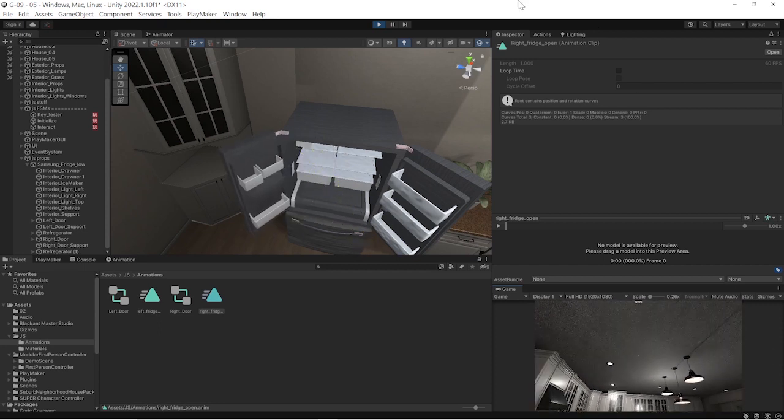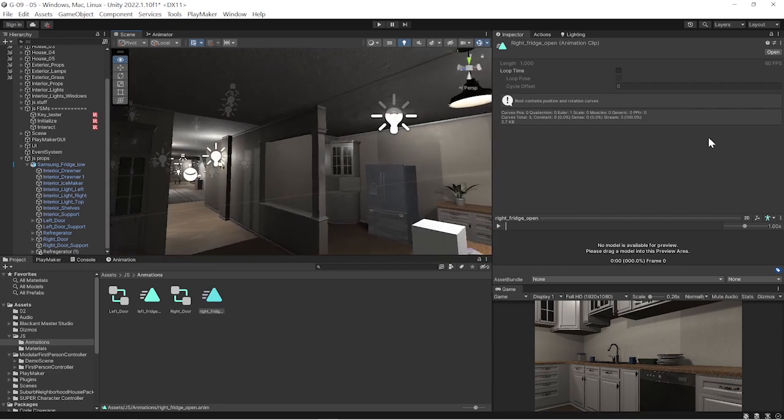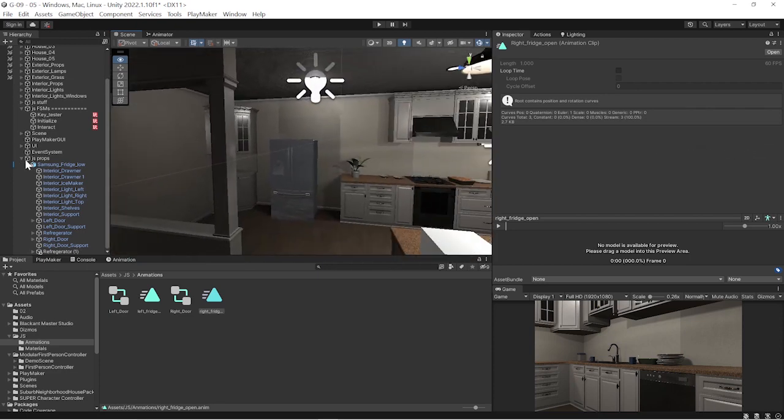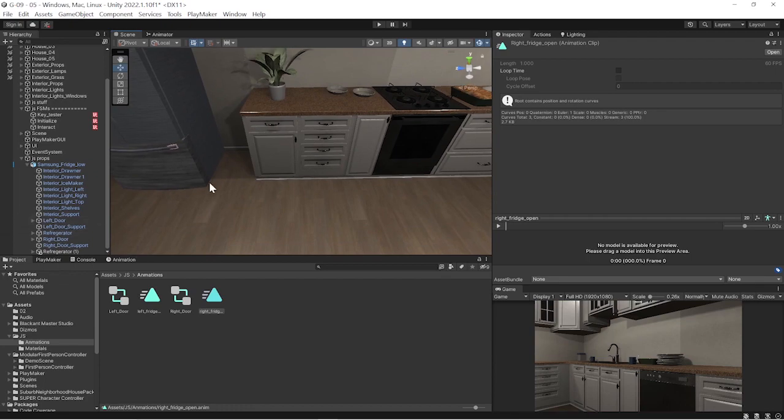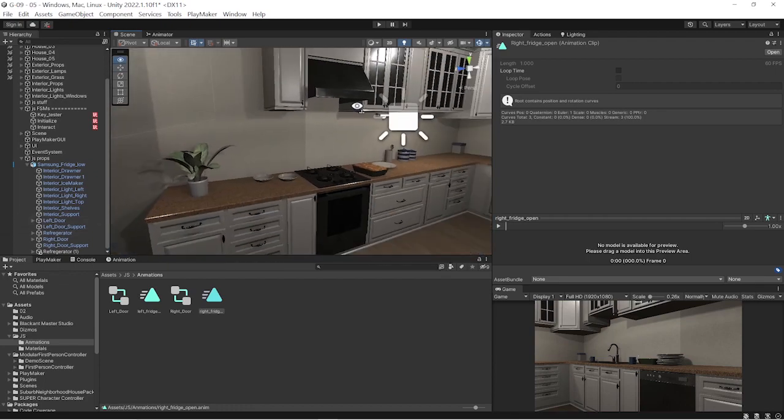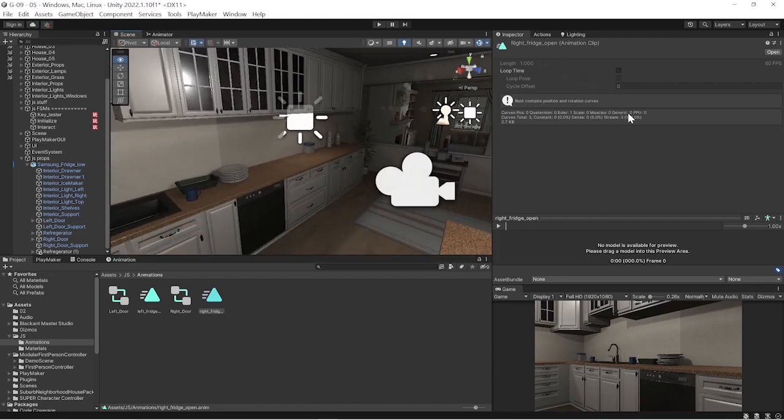That was arduous. Okay, so I'm going to come back and finish all the doors and all the places I want to open drawers and whatnot, and then we'll start getting into the meat of the game.